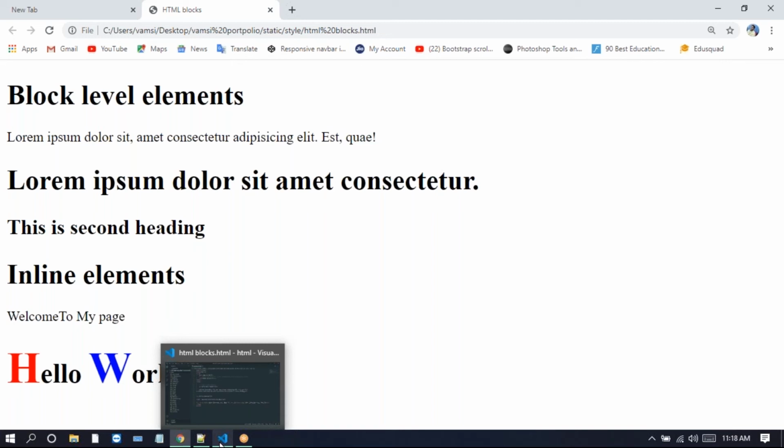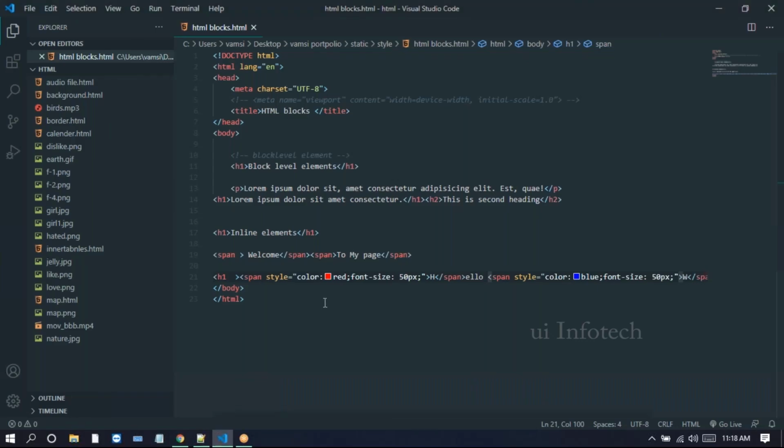So here we have a challenge. Is it possible to change the font size, font family, or the color without using CSS? Without using CSS, we can change the font color, the font size, and the font family also. So this tag is currently eliminated. It is a deprecated element from HTML5.